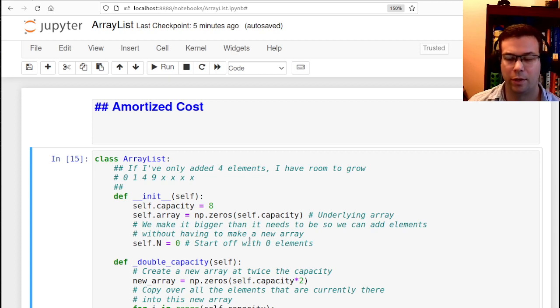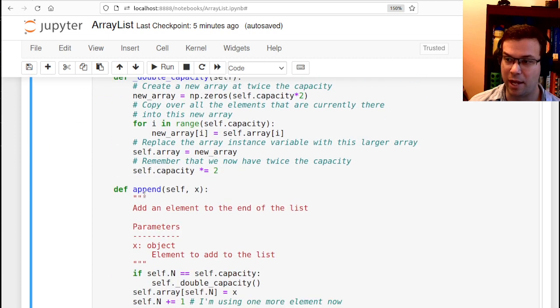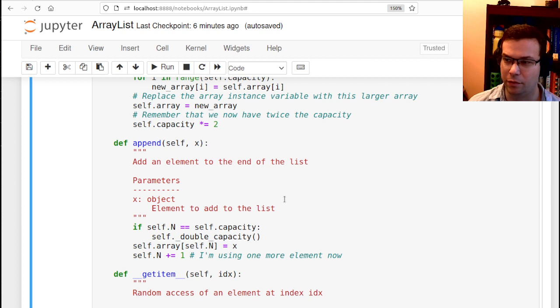Okay, now I want to talk about a tool that we use to analyze the worst case behavior of the append method and other methods that we're going to implement. It's a little weird because usually it's pretty fast. Usually it would be a constant time operation. All we do is these two things. Number one, assign a new element. Number two, remember that we have one more element.